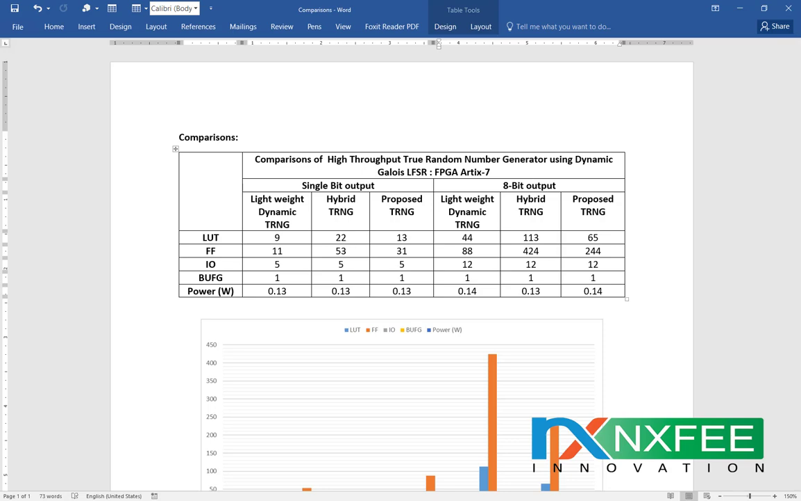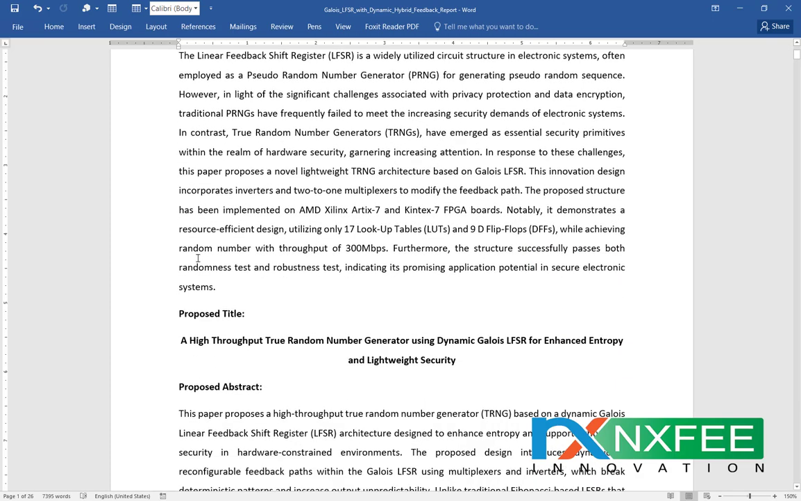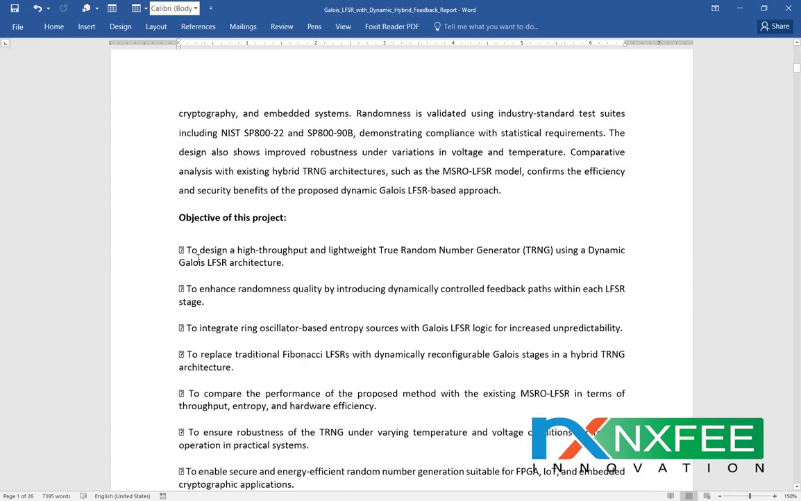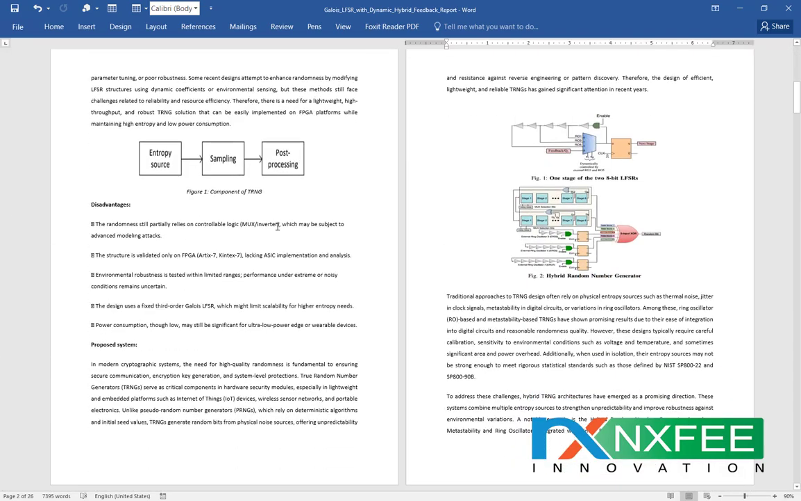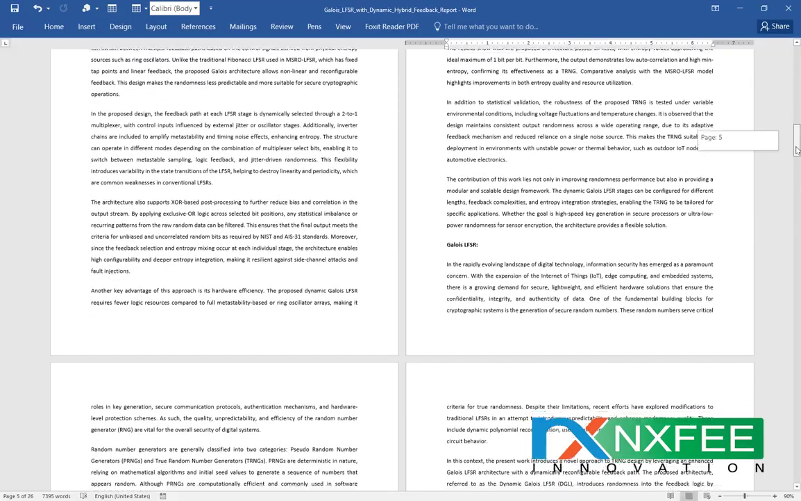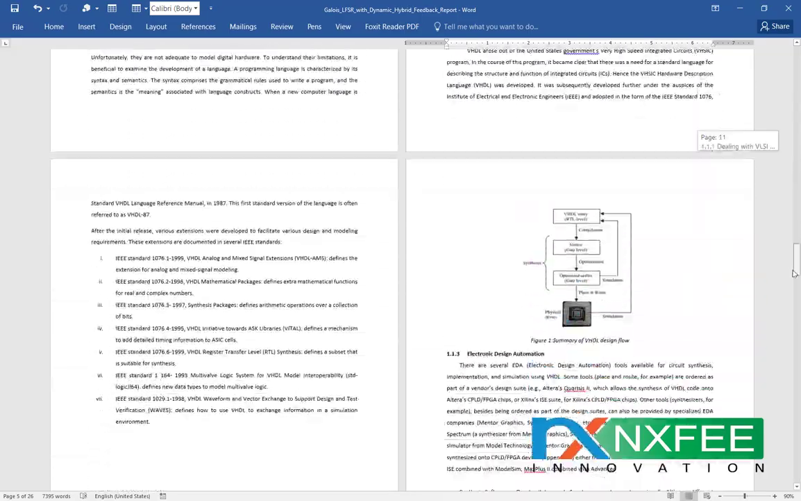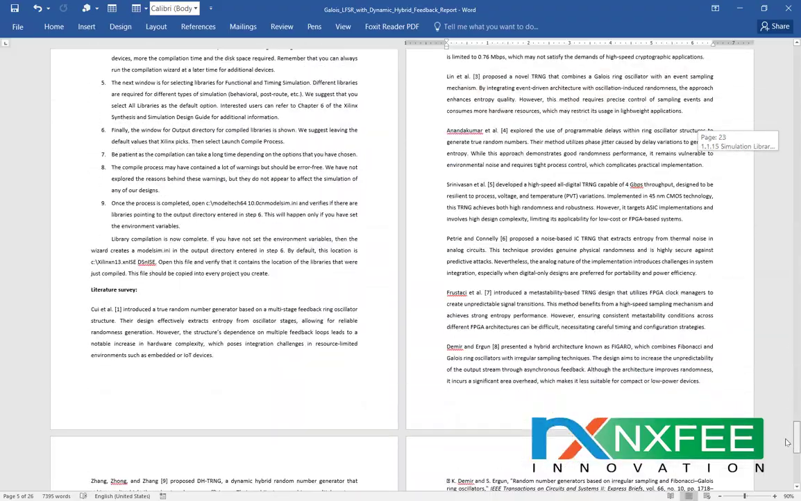We have updated the abstract document for this project: title, base paper abstract, proposed title, proposed abstract, objective of this project, related notes for existing disadvantages, proposed advantages, and the Galois notes. And finally the literature survey and references.